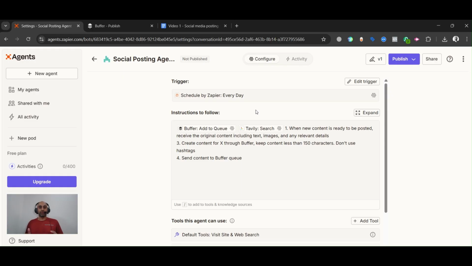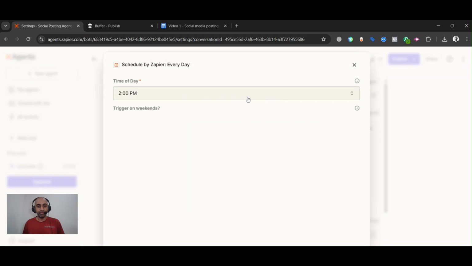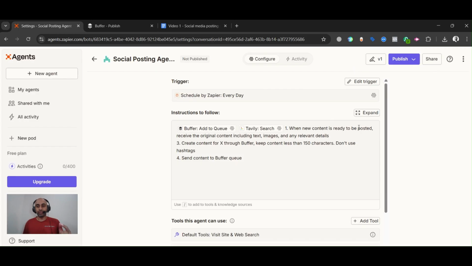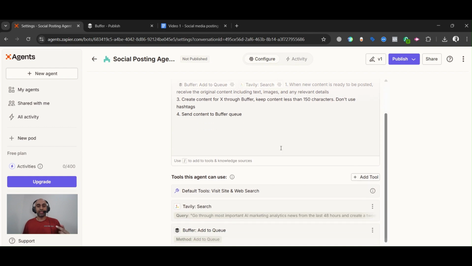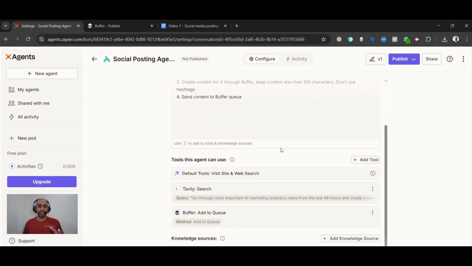So in this particular example, what we're going to do is look at the trigger. First, it checks every day at 2 p.m. Zapier listens for the time. Once it's 2 p.m., then it does a search on Tavily. Now, Tavily is an AI search module which has much better results, and more often it doesn't lead to hallucinations, which can be an issue with AI search results.